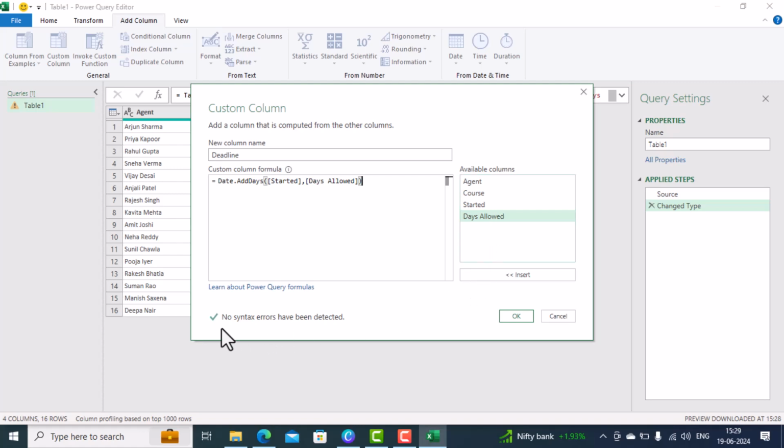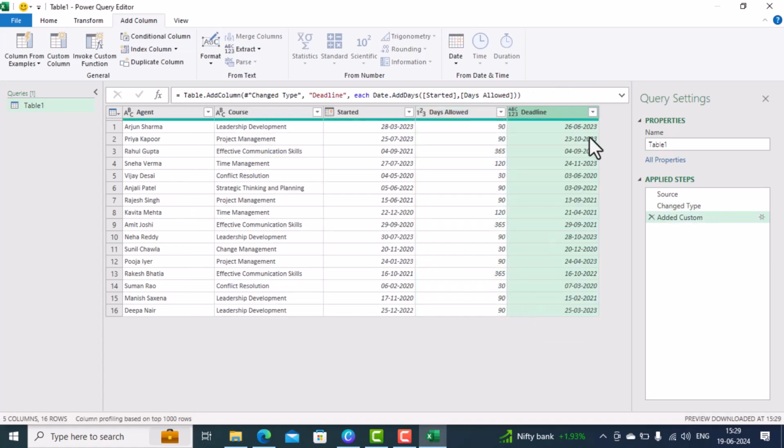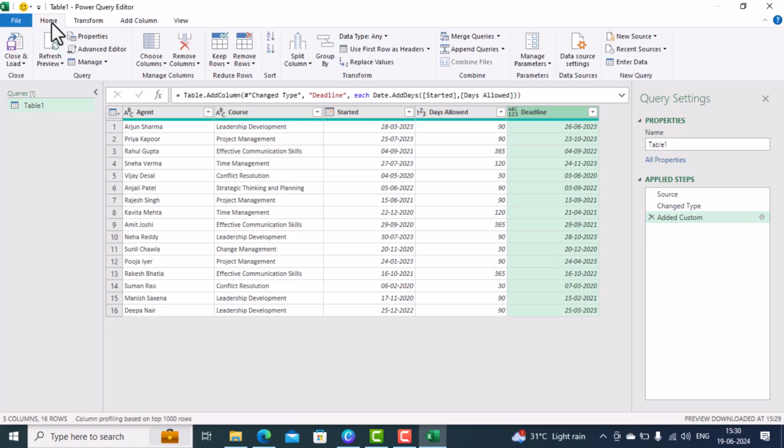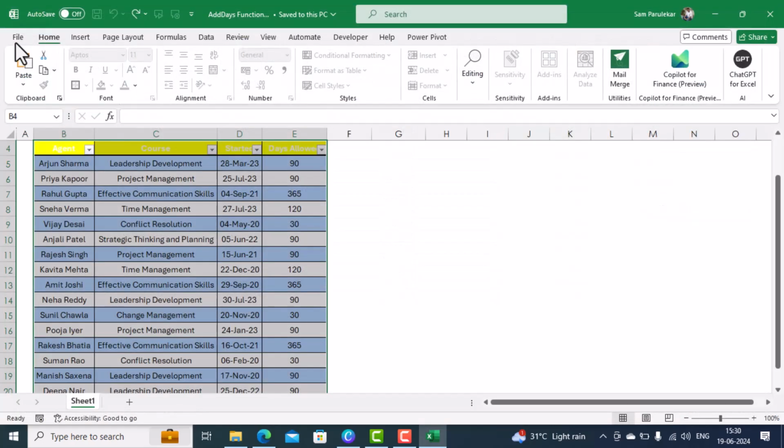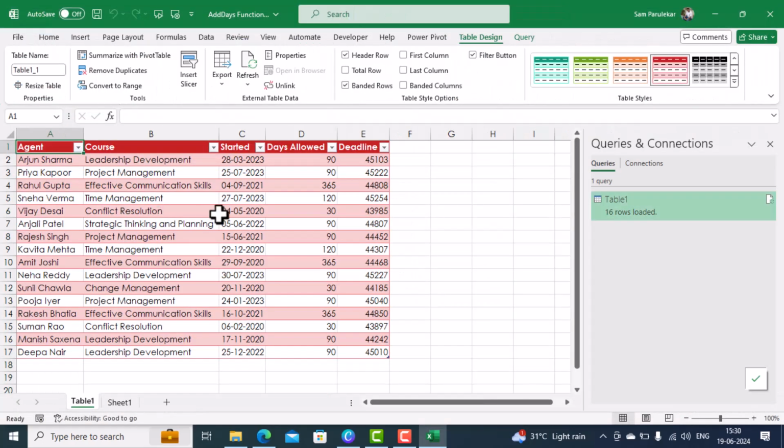Now you can see no syntax errors have been detected. I will click on OK, and it will give me this date plus the days allowed, and it will give me the future deadline date. After that, I can click on Home and select Close and Load. This will send me back to Excel with the computed data.